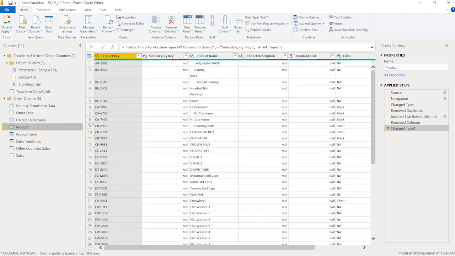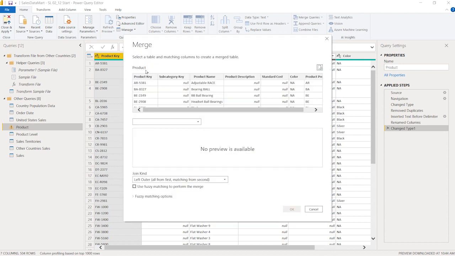I actually wanted to be on the product query first and then go ahead and click merge queries. Now I've got the product table on top. So from the notation we spoke of earlier, this is considered the left table, and we talked about our merge queries back in the PowerPoint presentation. And the bottom table is considered the right table.